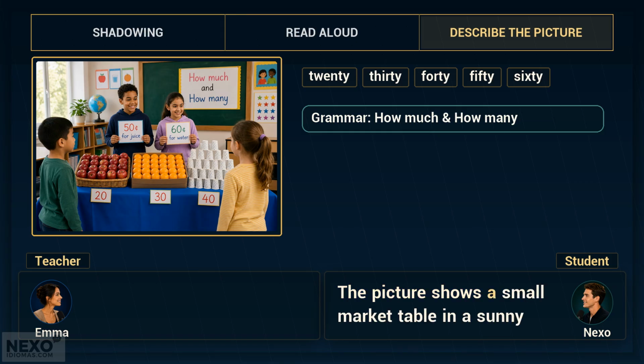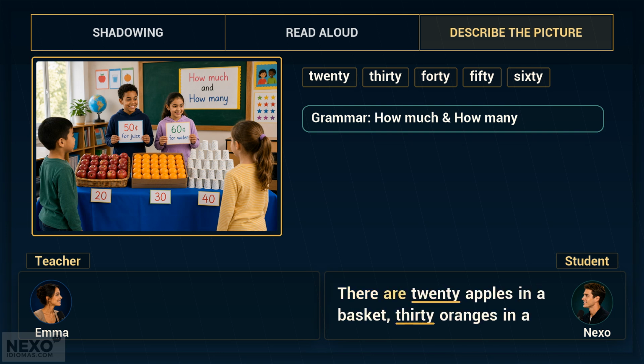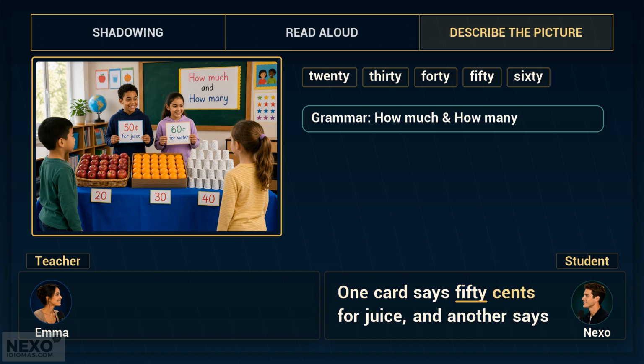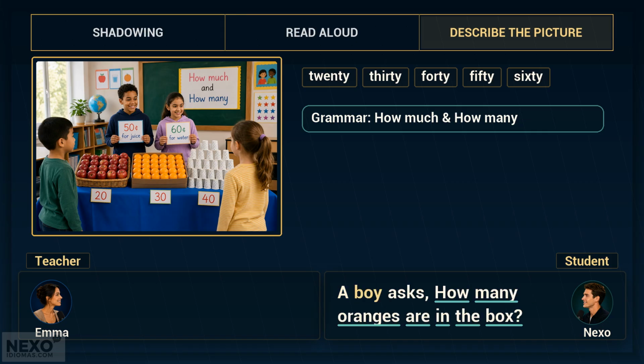The picture shows a small market table in a sunny classroom. There are 20 apples in a basket, 30 oranges in a box, and 40 small cups on the table. 2 students look at the prices. One card says 50 cents for juice, and another says 60 cents for water. A girl asks, how much is the juice? A boy asks, how many oranges are in the box?